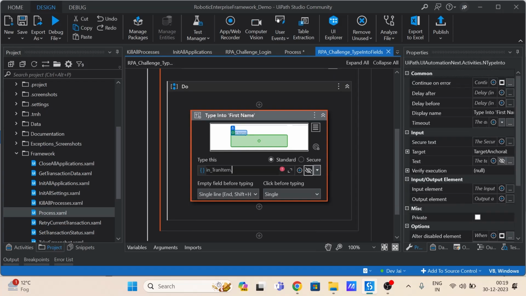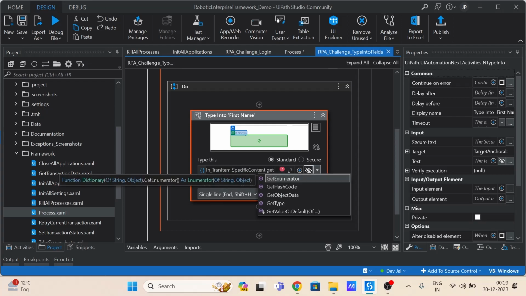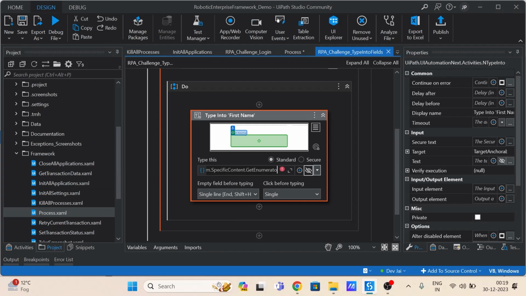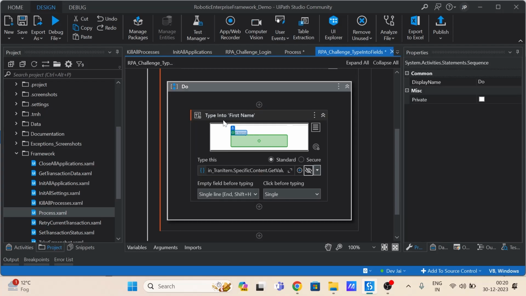Let's use just the specific content method. Then we have to use the value, get value or default. What we need to do is write the first name, and this is an object, so it will require this string format only. Let's convert it into a string.